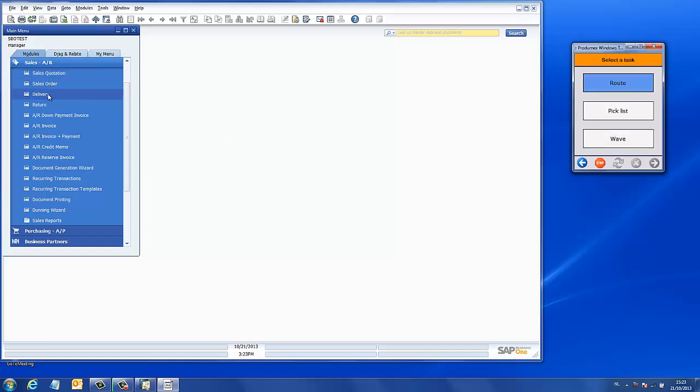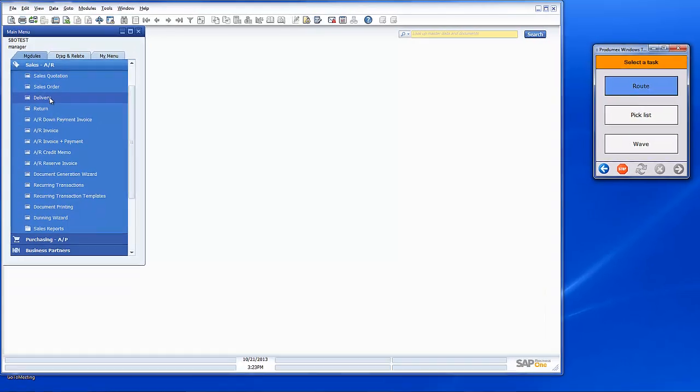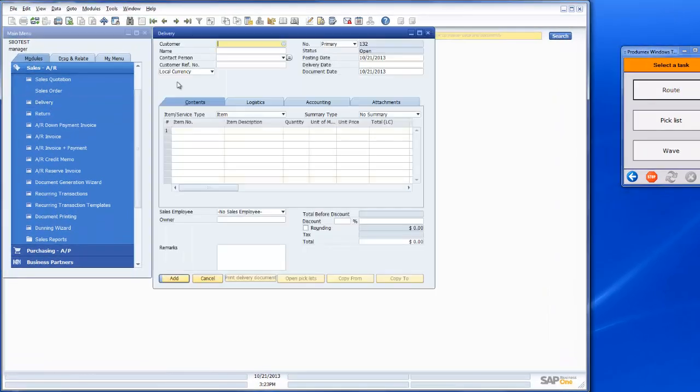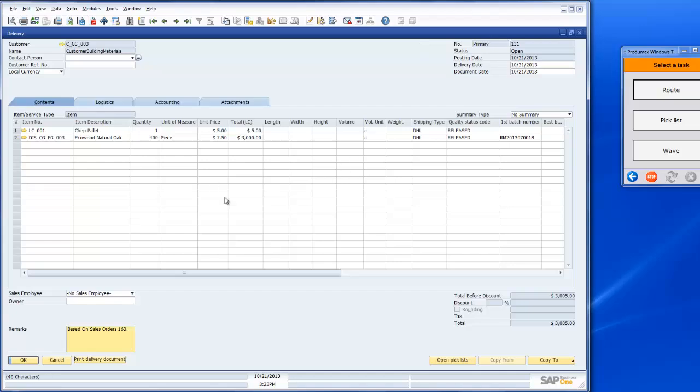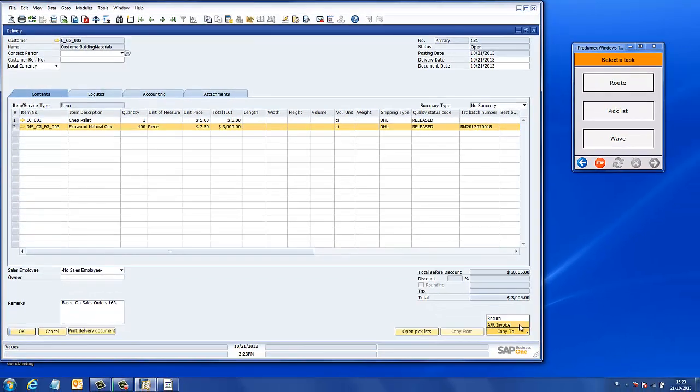If we now turn to SAP Business One again and check for a sales delivery, we will see that the shipment that has just been executed has been registered. And from there on, it can be copied to an accounts receivable invoice. This concludes the demonstration of the outbound logistics process with Produmex for SAP Business One.